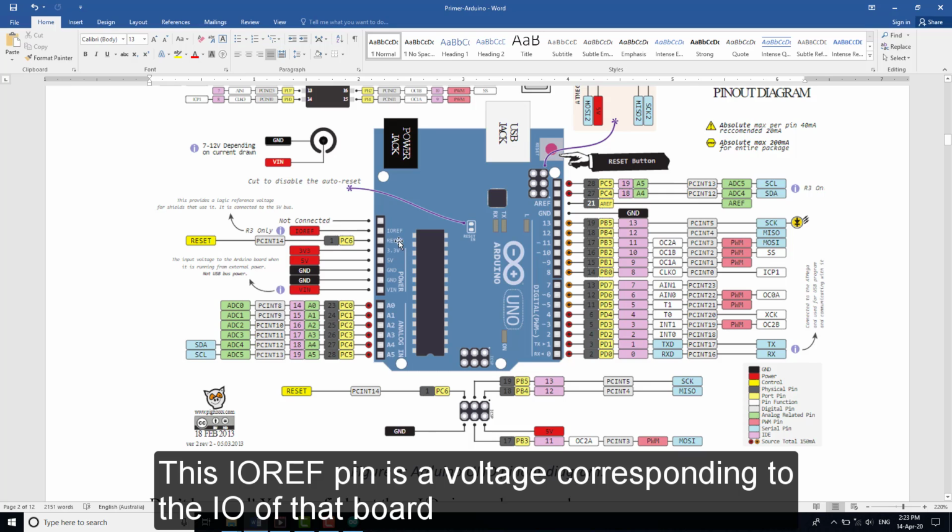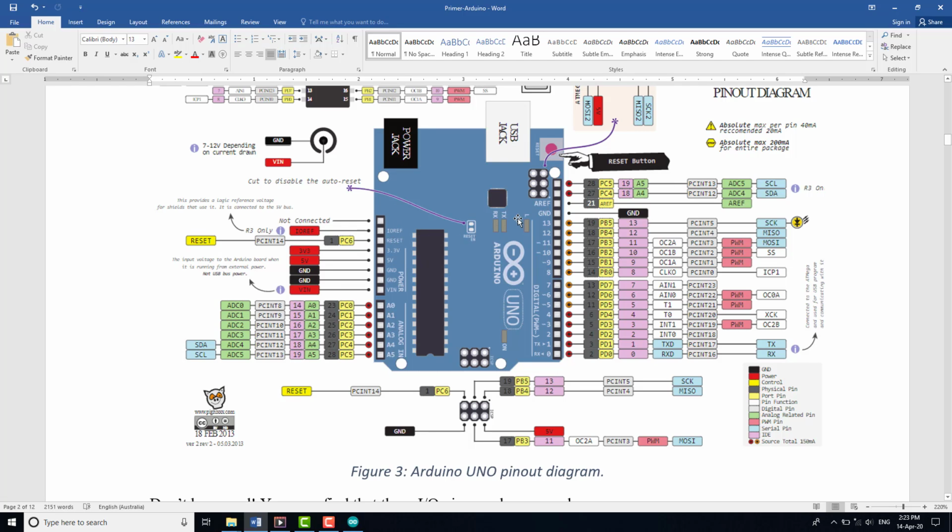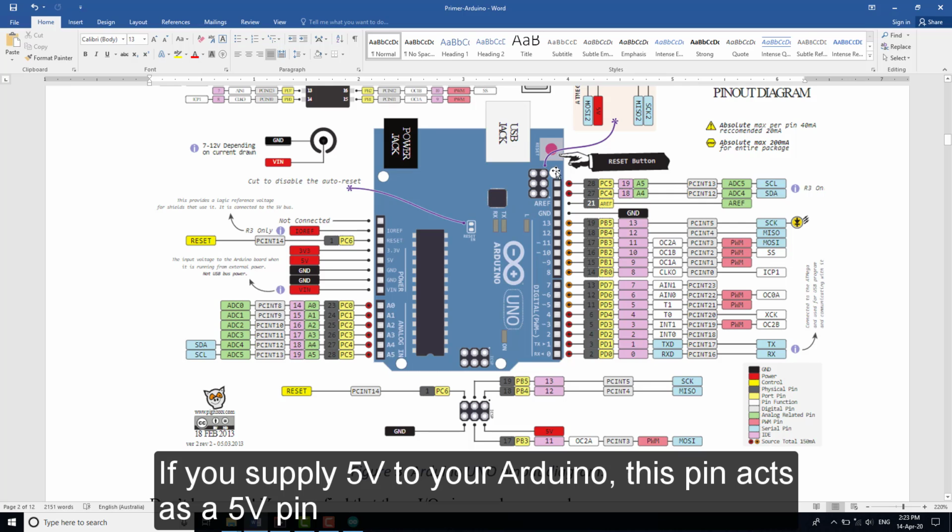This IO-REF pin is a voltage corresponding to the I/O of that port. If you supply 5 volts to your Arduino, this pin will act as a 5-volt pin.